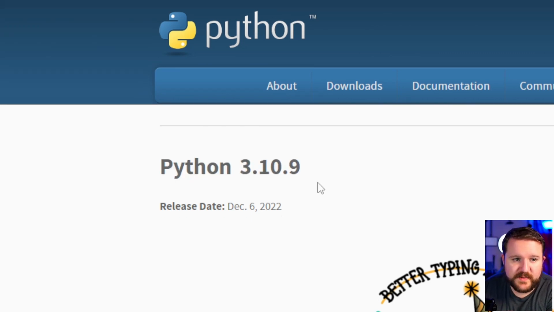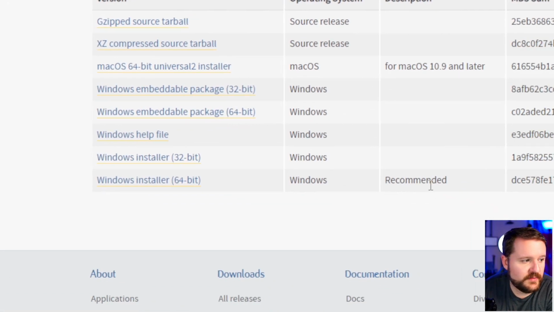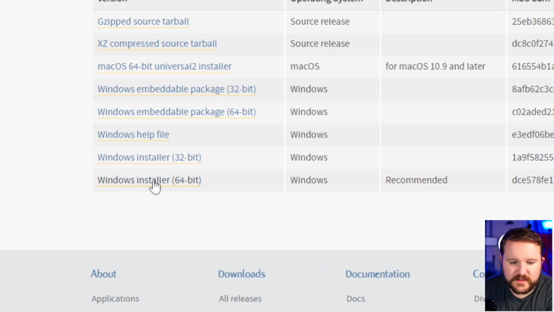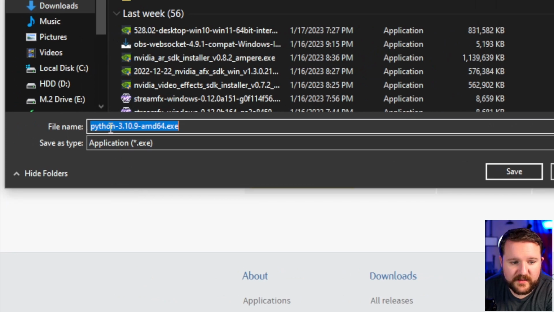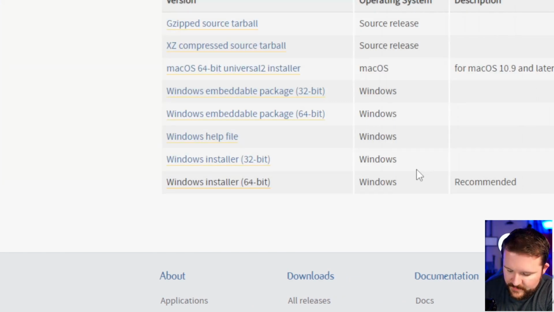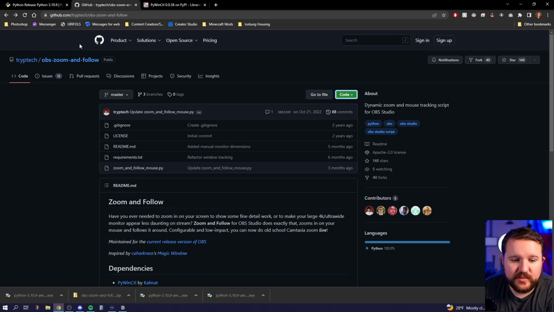Okay, so if you come to this page, and I'll put links to all of this down in the description, you'll scroll down and you're gonna do basically whichever one it recommends. Apparently for me, it's recommending Windows Installer 64-bit, so we're gonna click on that one. And then you're gonna see Python-3.10.9-amd64.exe. We're gonna click save on that. And then what we're gonna do is we're gonna go in and we're gonna download the actual script.